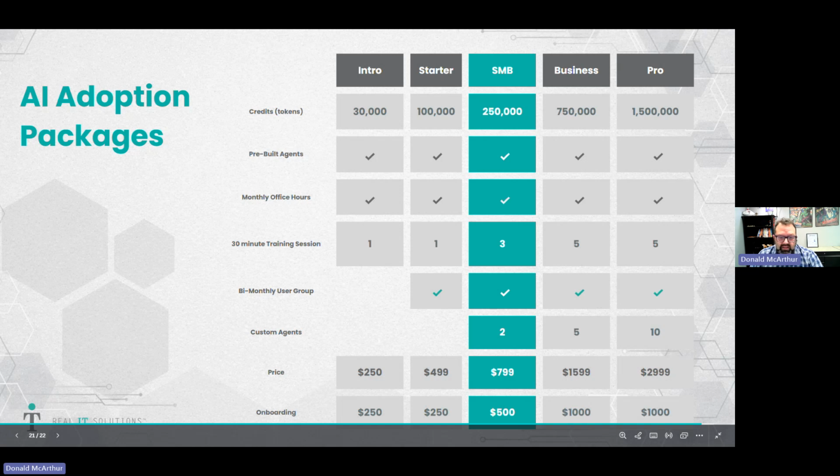The small SMB or the small business. Now this is where you actually have real AI. It's 250,000 tokens. And this gets real here. This is where you get that full crawl, walk, run adoption. You get multiple use cases and your team, you start building momentum here because you get custom agents. You get the bi-monthly user group. You have 3 training sessions. You're talking with us, you're learning, you're really adopting.